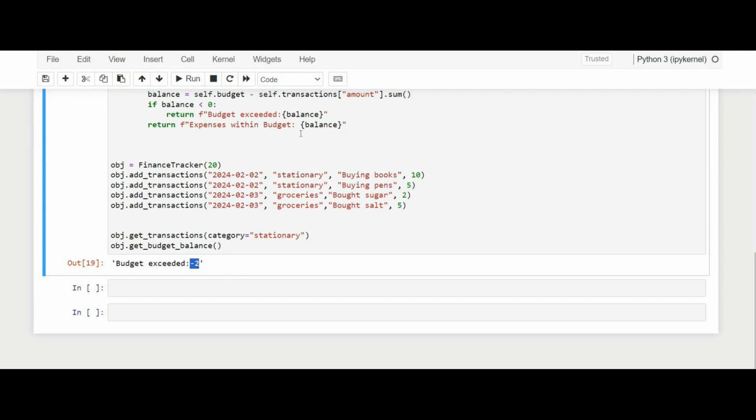Okay, so let's add some space here. So we have spent $22, and we get a warning here that the budget has been exceeded by $2. Let's run this code again. There you have it. We get $2.